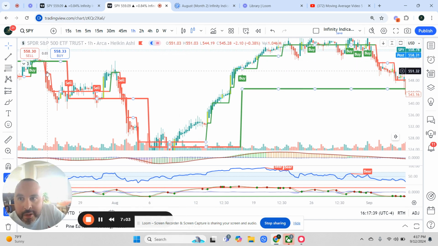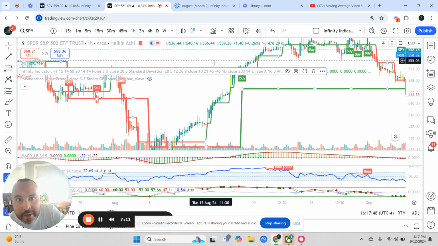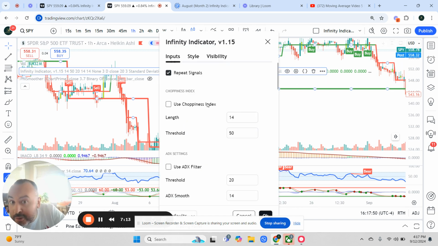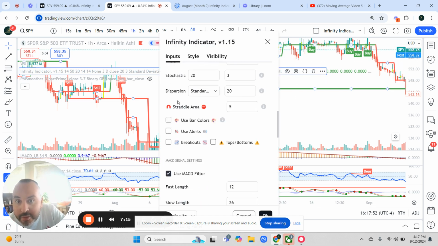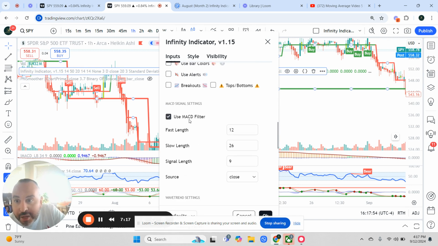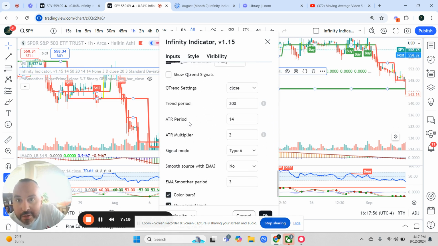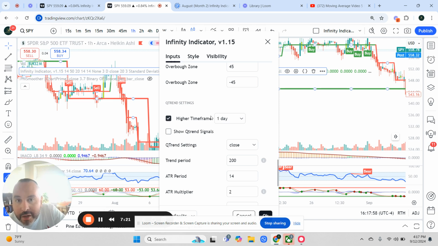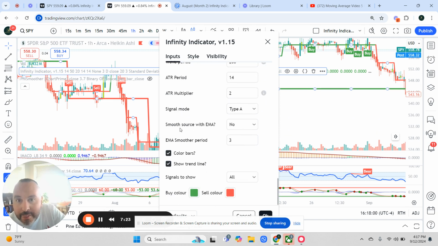And then the other change was the Heiken Ashi candles. Everything else stays the same. And what stays the same for the hourly chart? Repeat signals are on. Use MACD filter is on. Higher time frame is on 1 day. And then color bars and show trend are checked. Those are the only boxes that you can be checked.